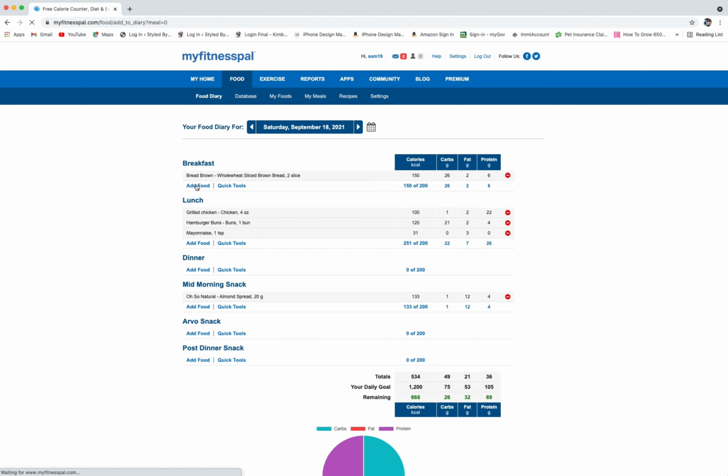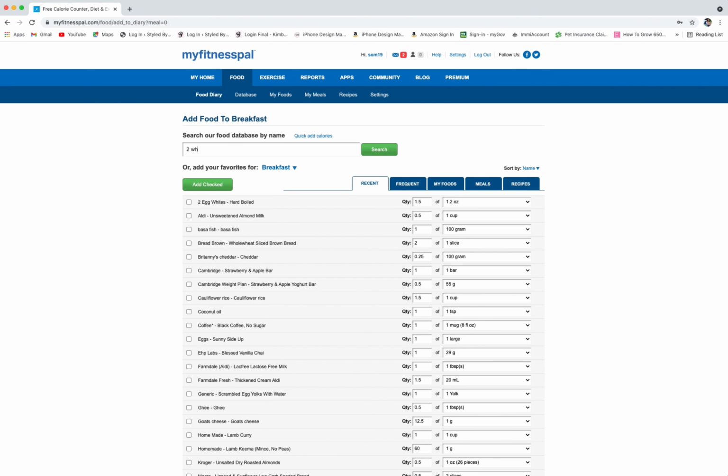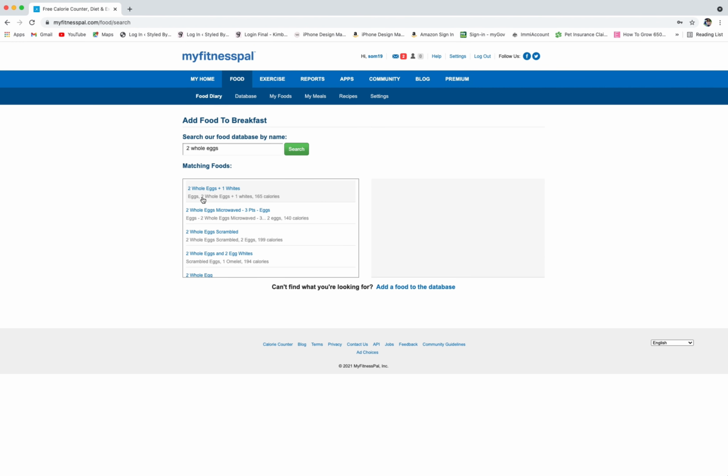You have added with the bread maybe 2 whole eggs. There you go, 2 whole eggs. So 2 whole eggs scrambled. Doesn't really matter whether you are having boiled or scrambled. Number of calories is what's important here. Let's pick 2 whole eggs scrambled, 1 serving of it. You can change the servings like I said, and you add it to your breakfast meal.